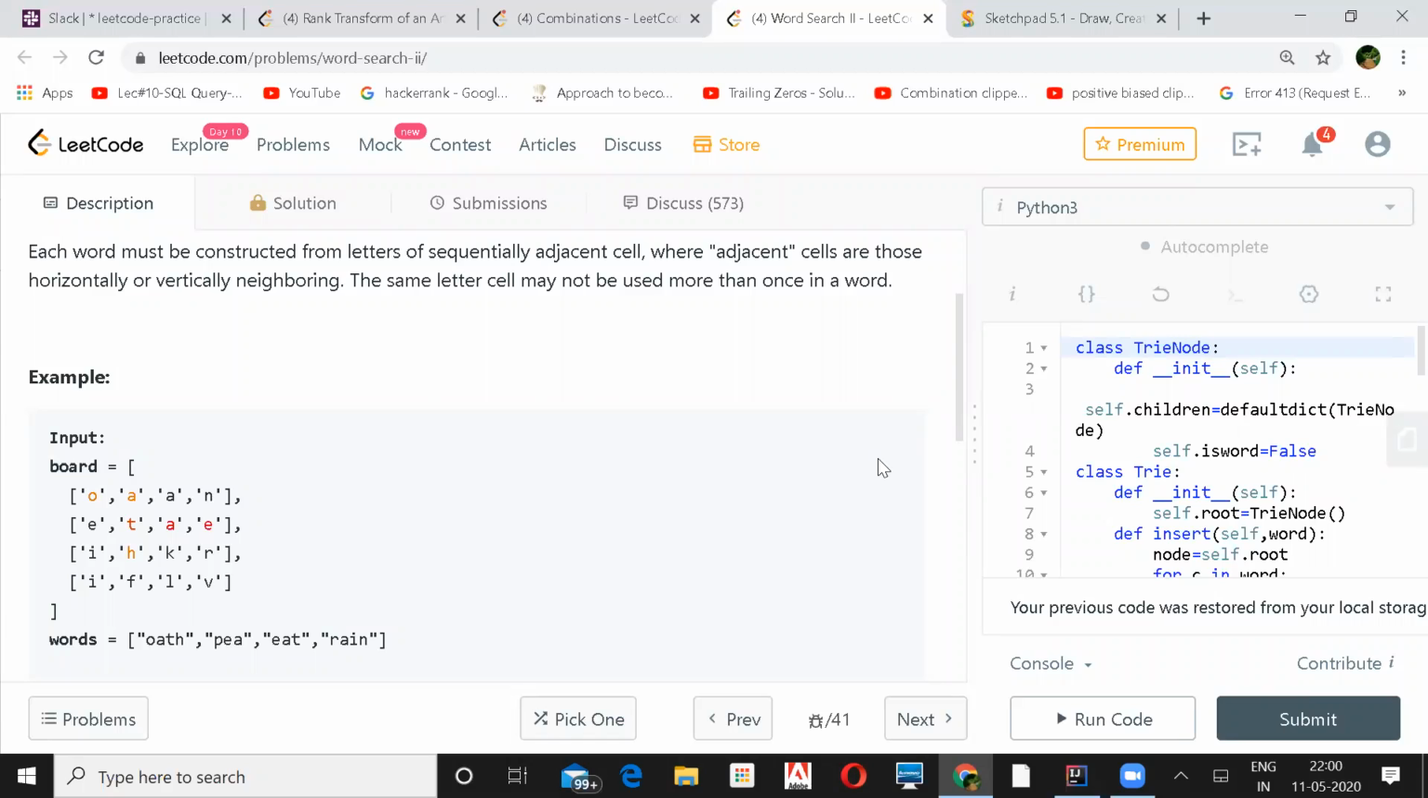The match of oath happening at another position, because we already matched oath starting from 0,0. We don't want that to match again. So do you remove oath out of your trie or do you leave it there? Actually, in the trie you will have only one oath, correct? Yeah, I'm saying the trie will have one oath, but the board has the possibility to match it multiple times.